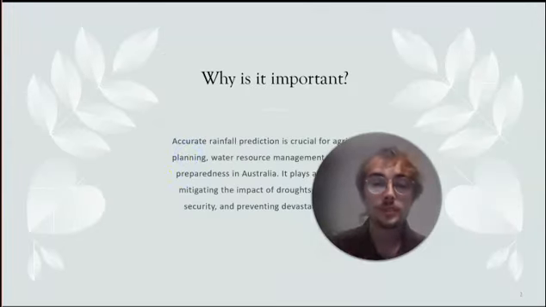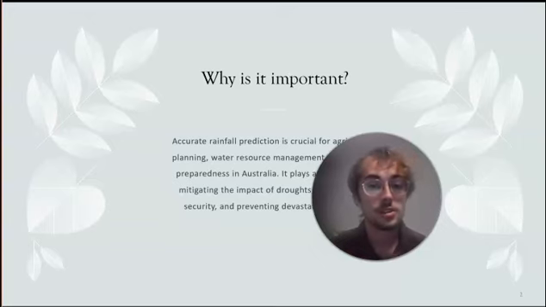Why is it important? Why does predicting rainfall matter on such a scale? The answer lies in the fact that it has a far-reaching impact, particularly in the agriculture sector, where accurate forecasts are indispensable for crop planting and drought mitigation. Furthermore, in the aftermath of wildfires, precise rainfall predictions play an important role in disaster prevention and management, ultimately influencing public safety and environmental well-being.